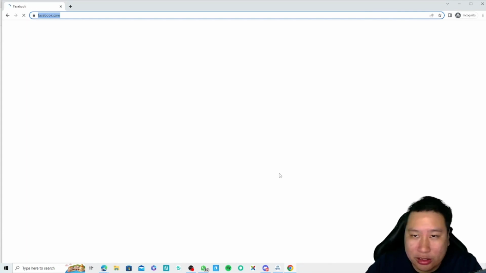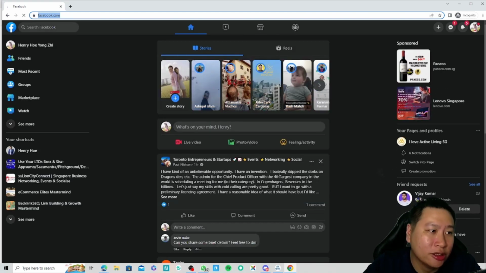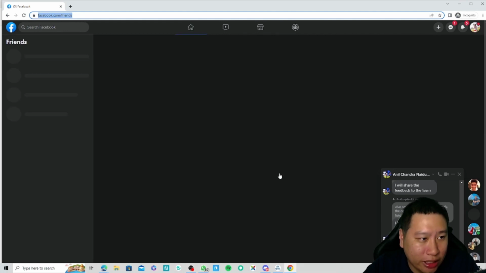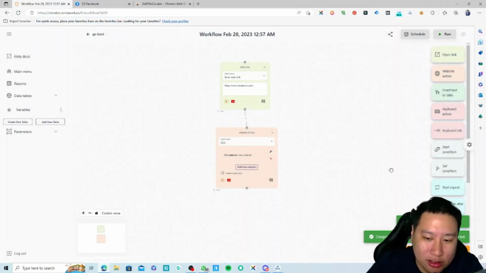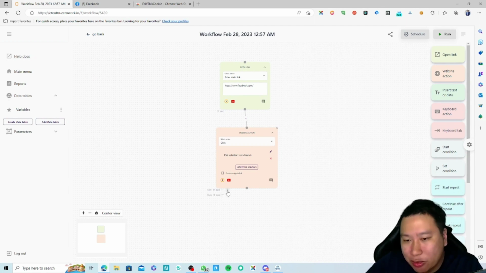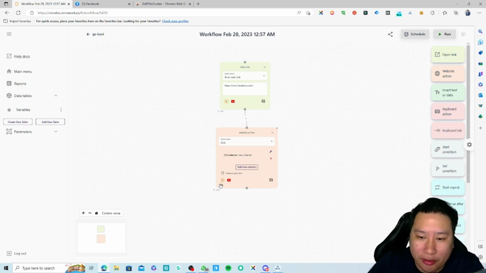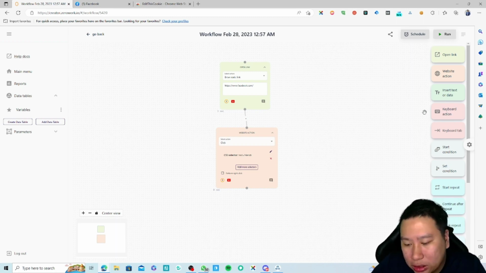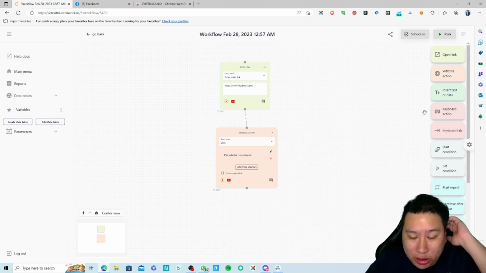Then it's going to go into Facebook, then it's going to click on friends. It's gonna load first, wait a couple of seconds, then click on friends. Can you see that? That is how it goes. Of course, you can make it pause a little longer if you want to. You can set the delays in here, and you can put a minimum and maximum, so it will randomize the time before it starts. It comes in very handy when you are doing some kind of Facebook social media automation.